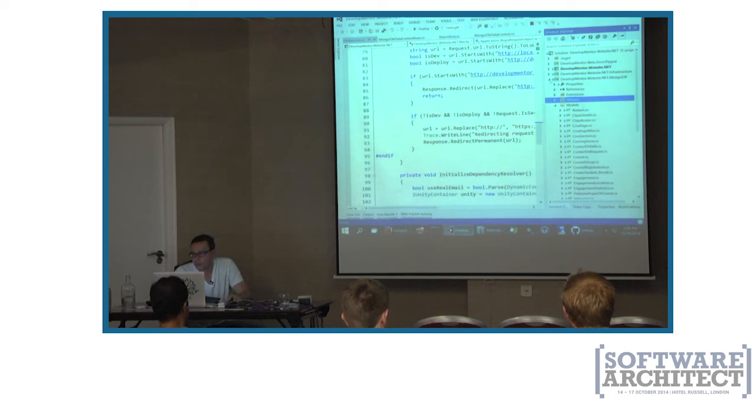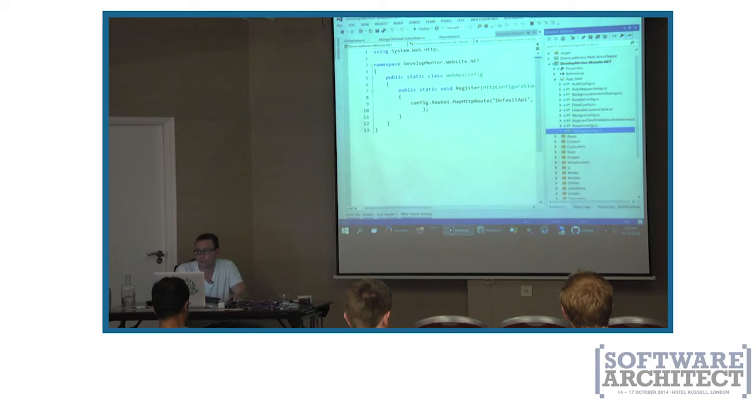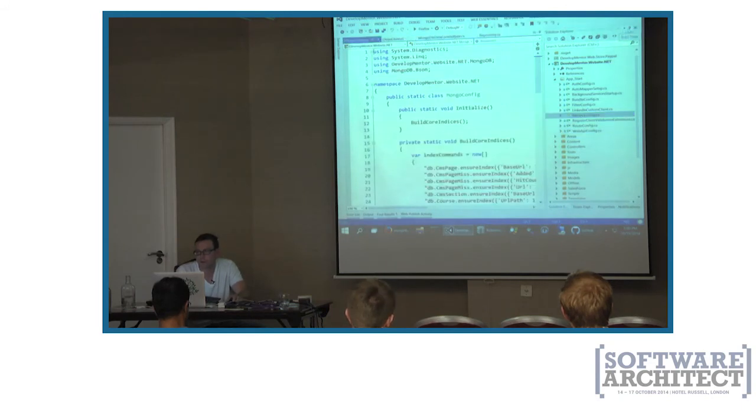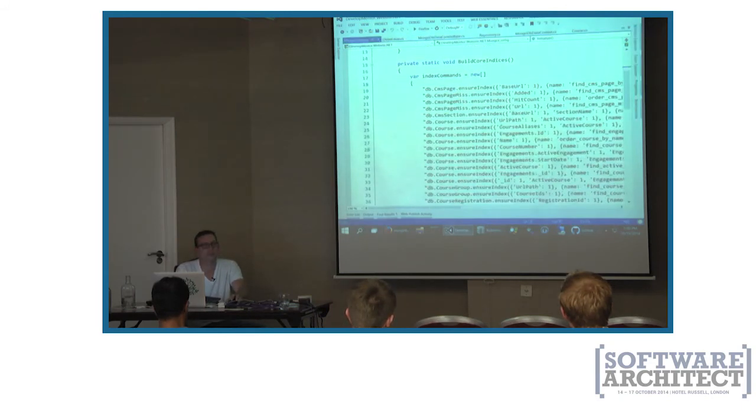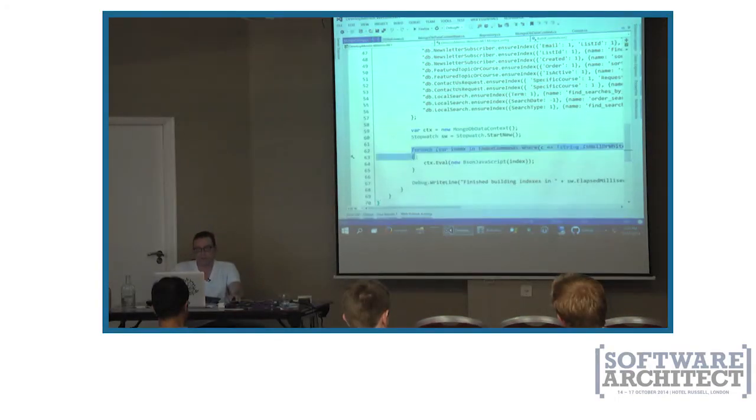So we built this part over here that says under app start, you've got this is MVC. You've got bundle config, route config, web API config, and we created a Mongo config where we just jam in all the indexes that we find. And every time we find a new one, we put it there, right? And we call this function from app start in the global ASAX. And what it does is it just goes through and says for each one of these, run this.